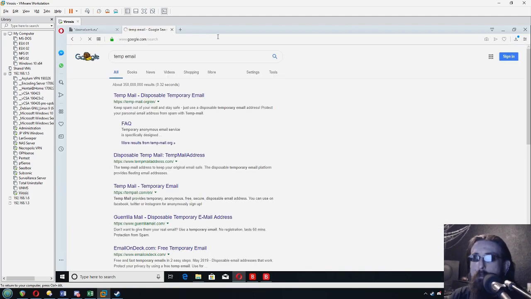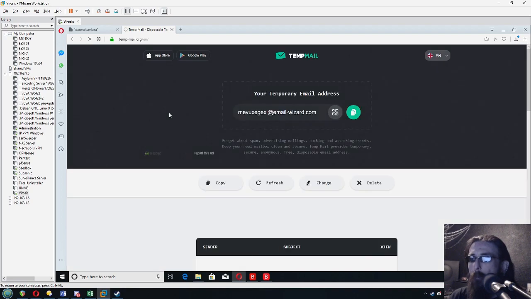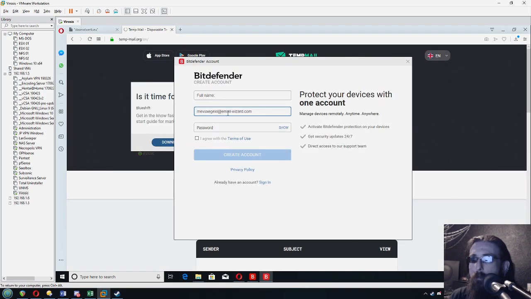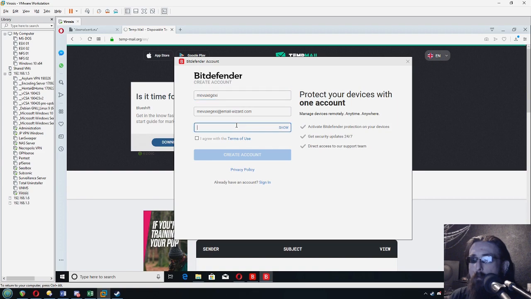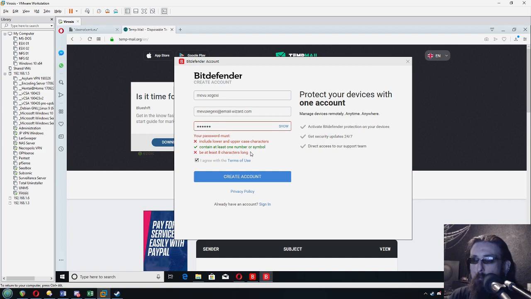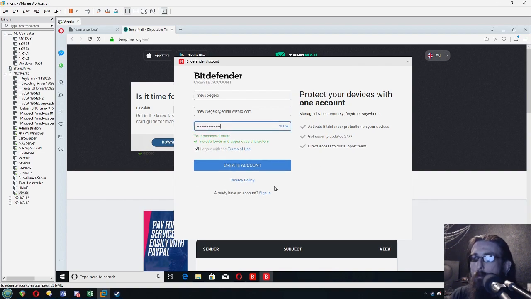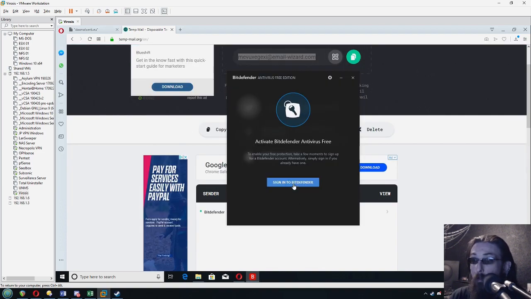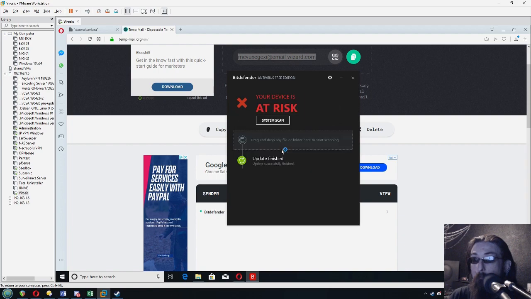I'm gonna type in temp email, grab this first link. My email address is that. My full name is going to be that. There. I agree to your terms, even though I don't. Your password must include... Alright. Upper and lower. Oh, for fuck's sake. There. That'll shut them up. I still have to sign in to the damn thing.